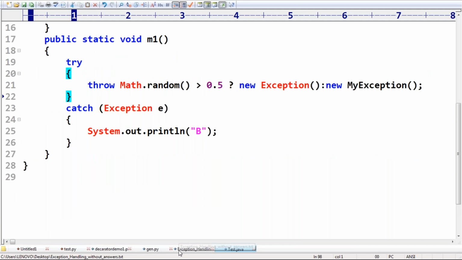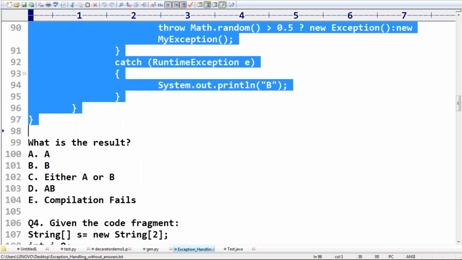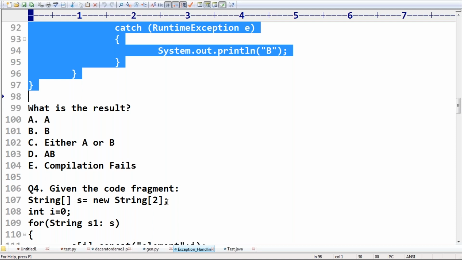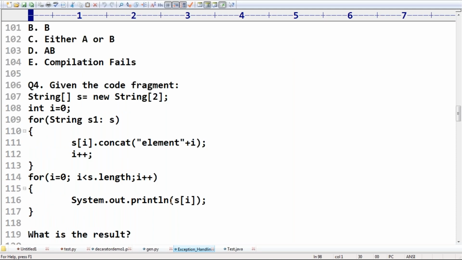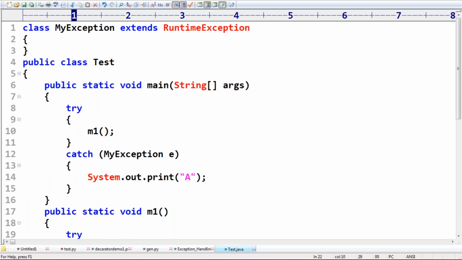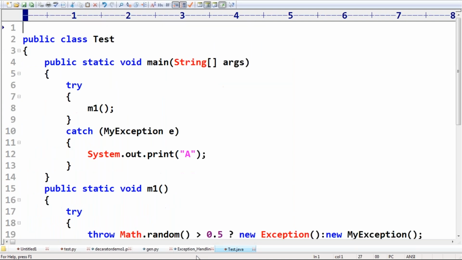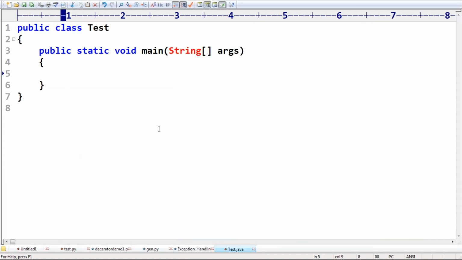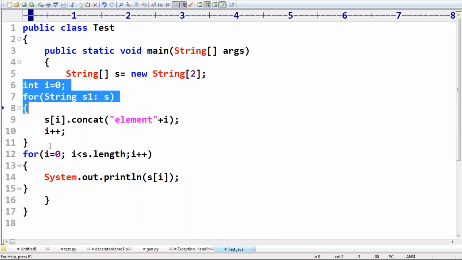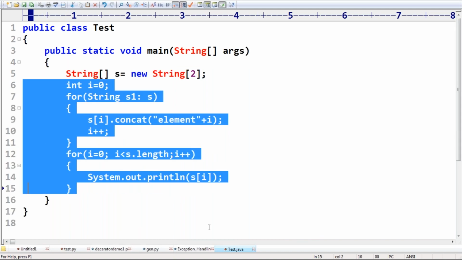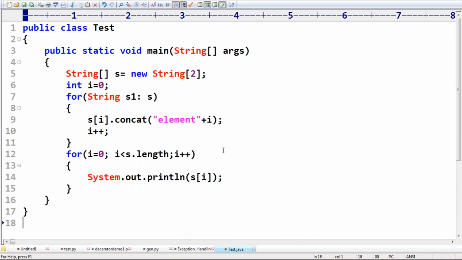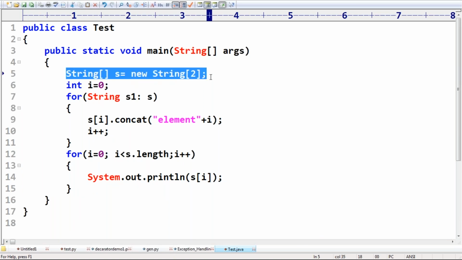Now, what is the next one? Very important, take special care, more concentration is required. Have a look: public class Test with the main method. Within the main method, just copy paste this code. Don't worry about what it's going to do. Now observe: String array s is equal to new String array of 2. We are creating an array with size 2.